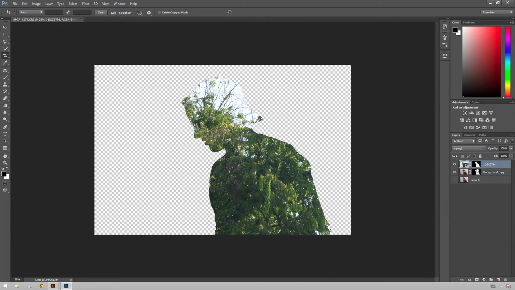The next thing we're going to do is click on the mask that we made for our tree layer over here. Then hit B to go to our brush tool.